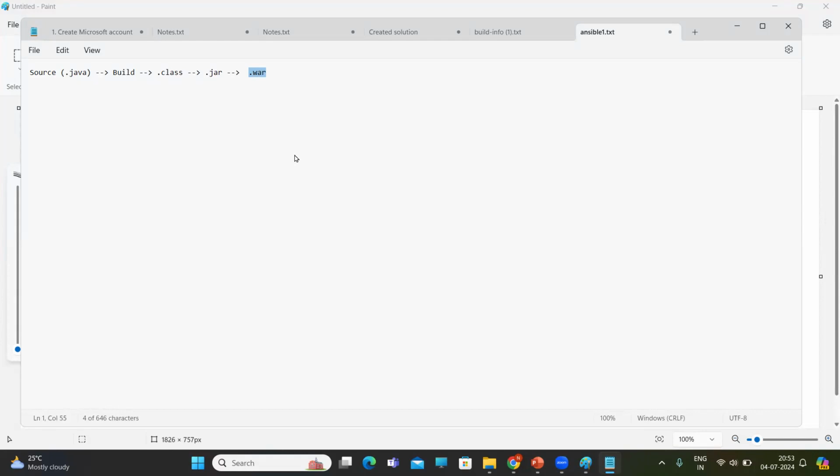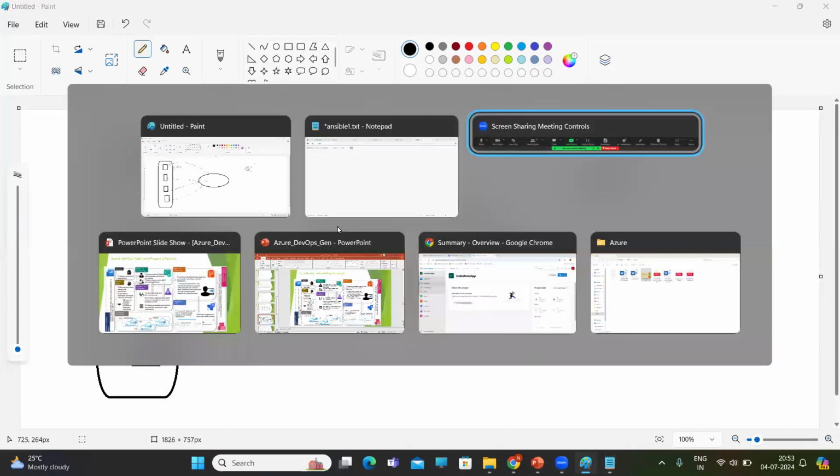Like Tomcat is one of the web server examples, right? So this .war file will get deployed into Tomcat. Then automatically your application will pick up this content, whatever is there, and the same thing will reflect in our website. Okay, that's what they do in the build part.